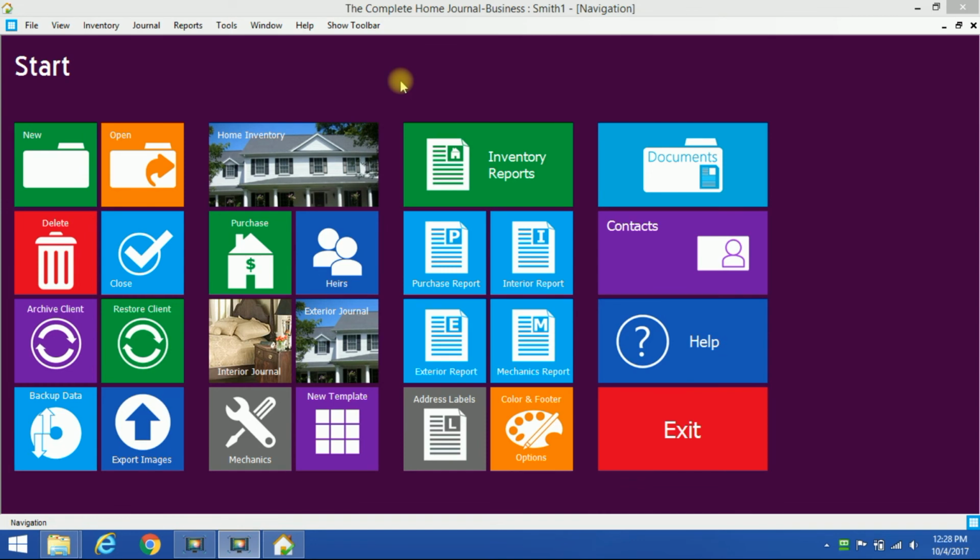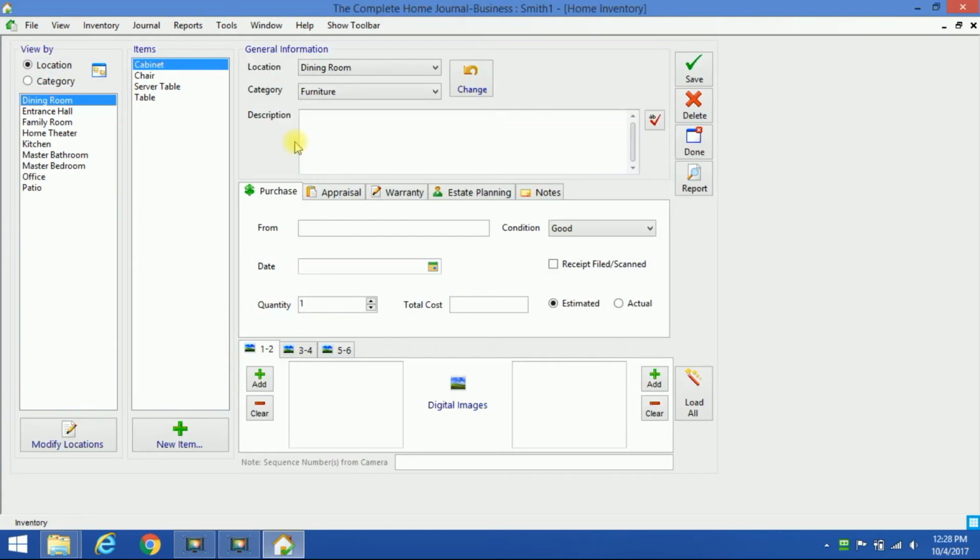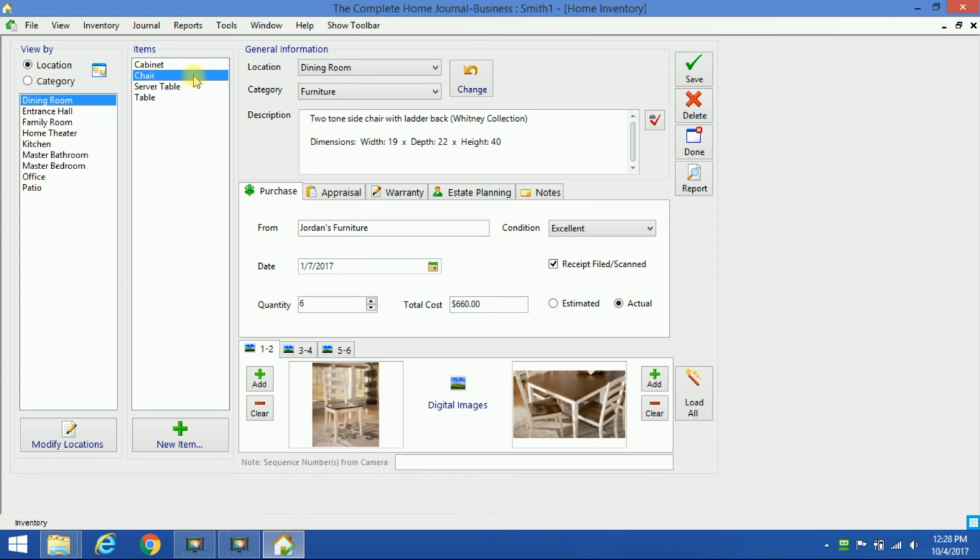Next, I'll demonstrate a simple but powerful feature which allows you to copy an item. But first, I'll go back to the inventory screen. You simply select an item from the list. In this case, I'll choose chair. Click your right mouse button and choose the copy option.